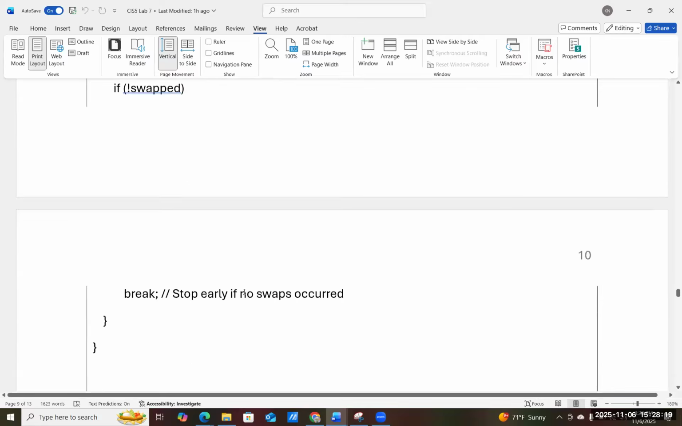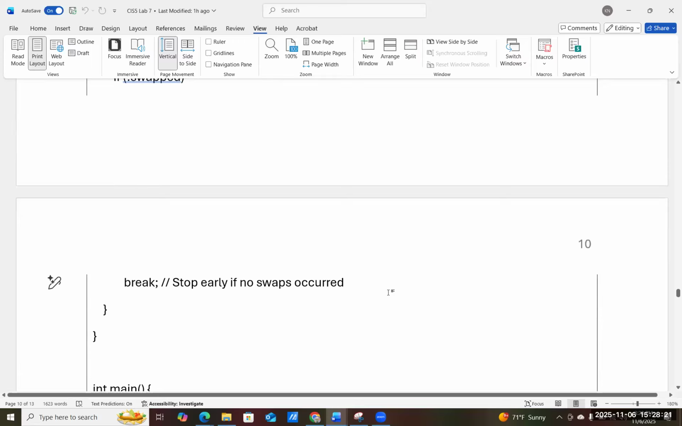So if there is no swap, then it's going to break from the program because it stays in its own position from the start.